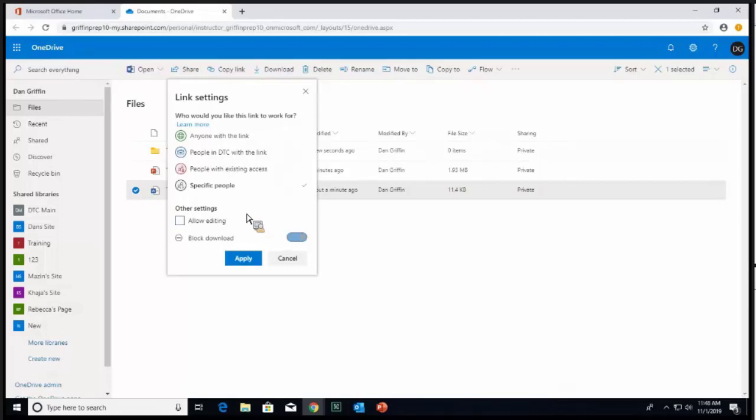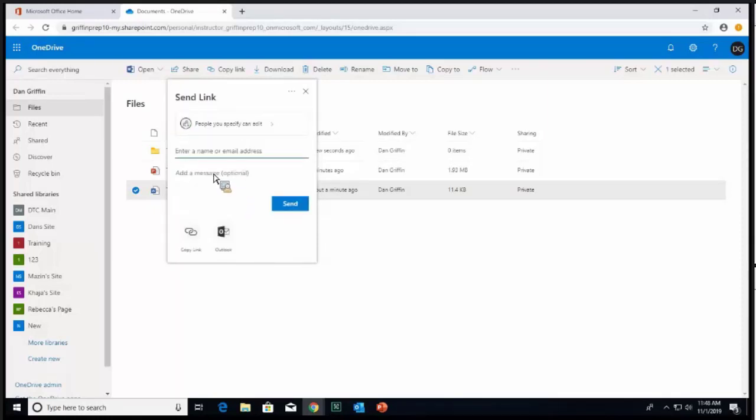And then I can also disable the ability for them to download their own copy. So you've got some really neat controls here. It's very easy to set up. Okay, specific people apply. Now I just type the name of the people that I'd like to make sure that they can, to make sure that I have the correct access for these people.